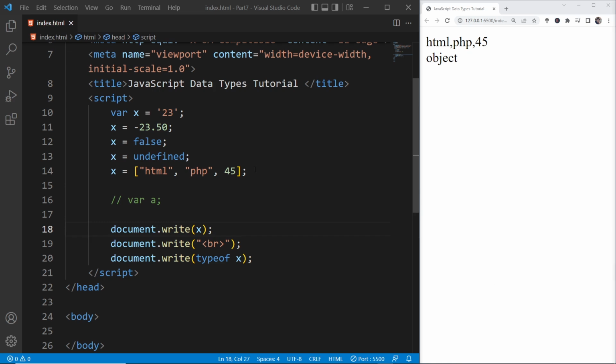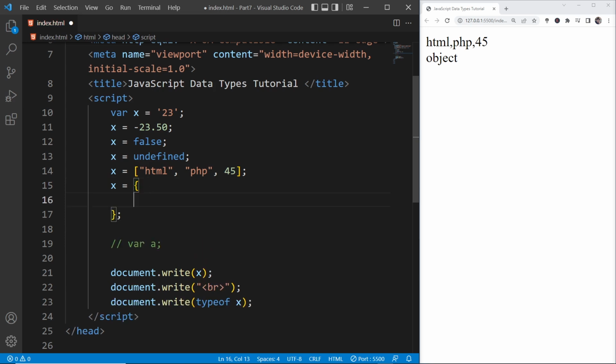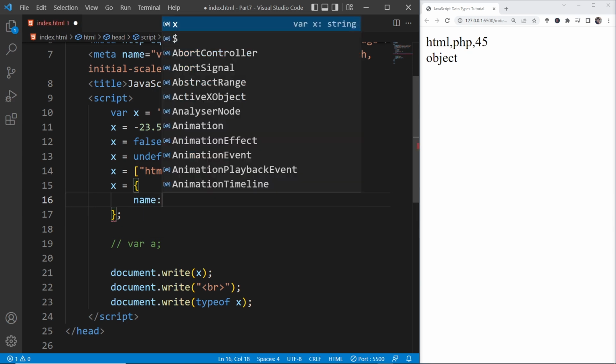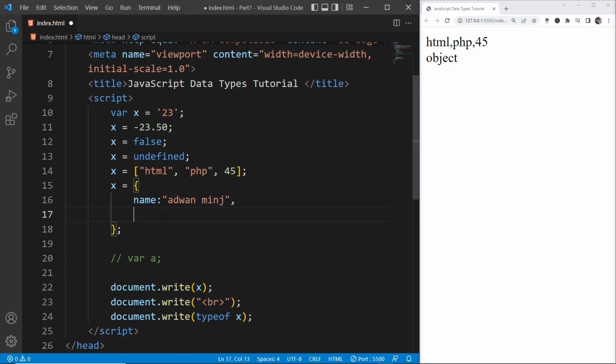Let's create an object. For that, I'm going to duplicate this line and remove the square brackets. And here, I'm going to use curly braces. Inside the curly braces, we need to use key value pairs. Our key is name. For name, I'm going to use a string value, and the name is add1minch. Our second key is age, with value 32. So we override our array value with an object value.